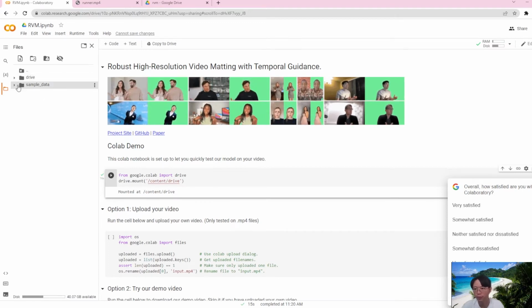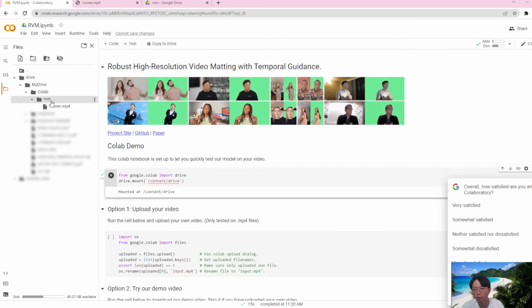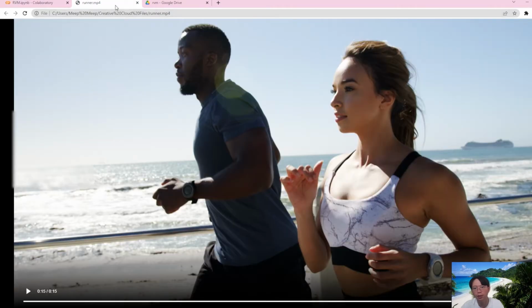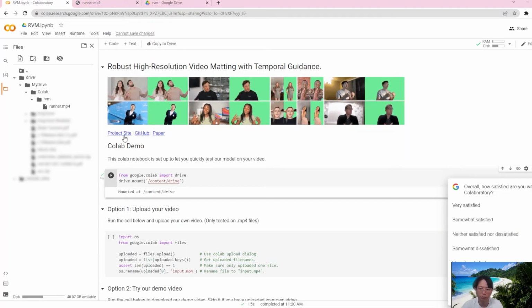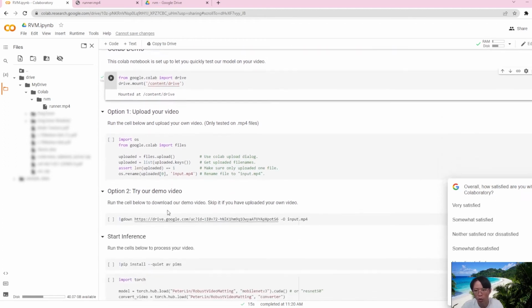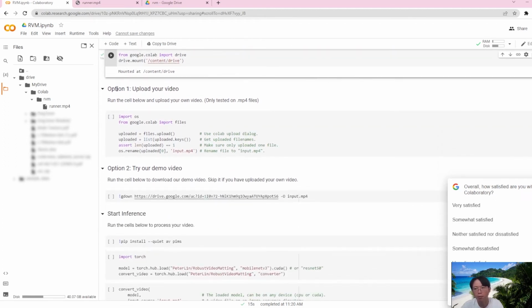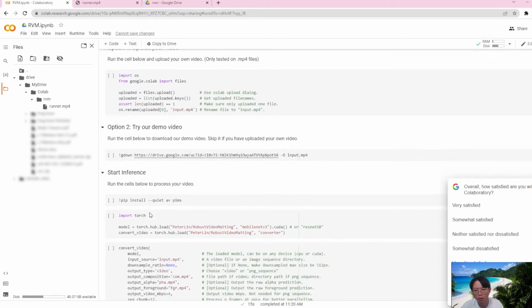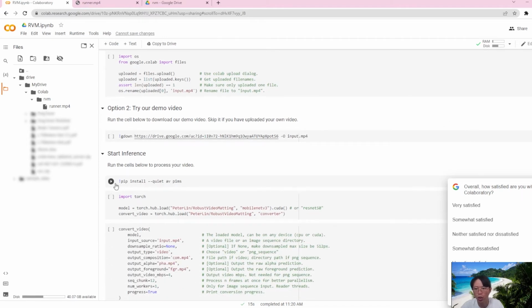So now we have mounted. You see this check mark, and now you can access your Google Drive. I have a lot of stuff here, but what I want you to see is I already have a video called runner.mp4, which is this one. Now you have it mounted. You can skip option 1 and option 2, and go directly to start inferring.